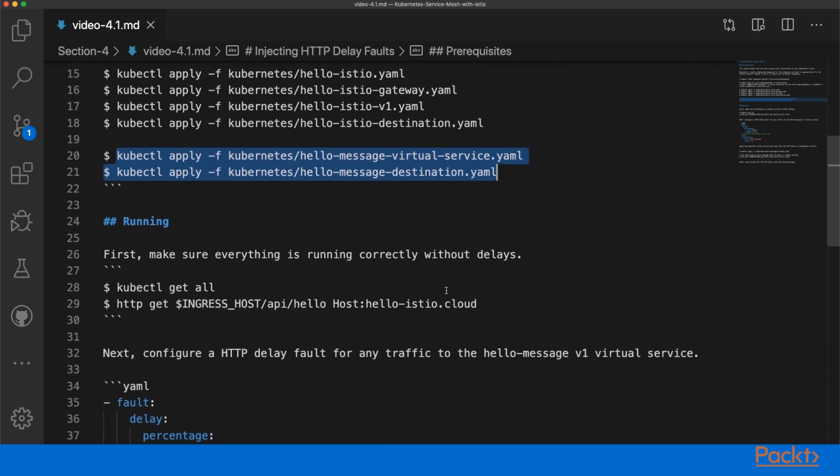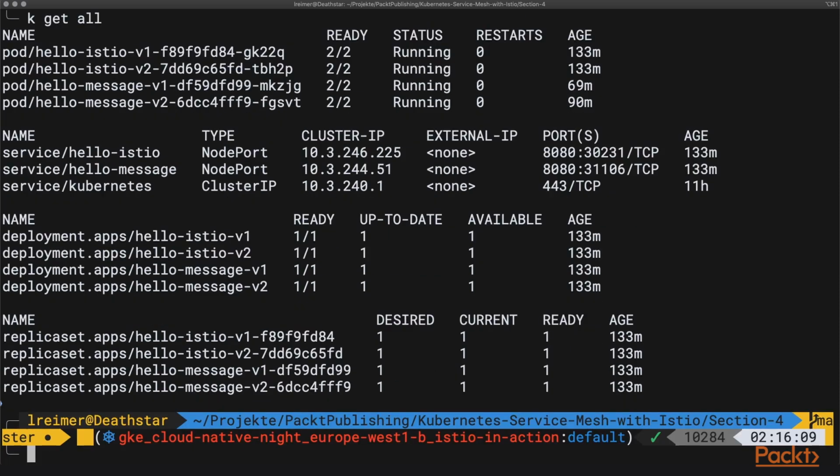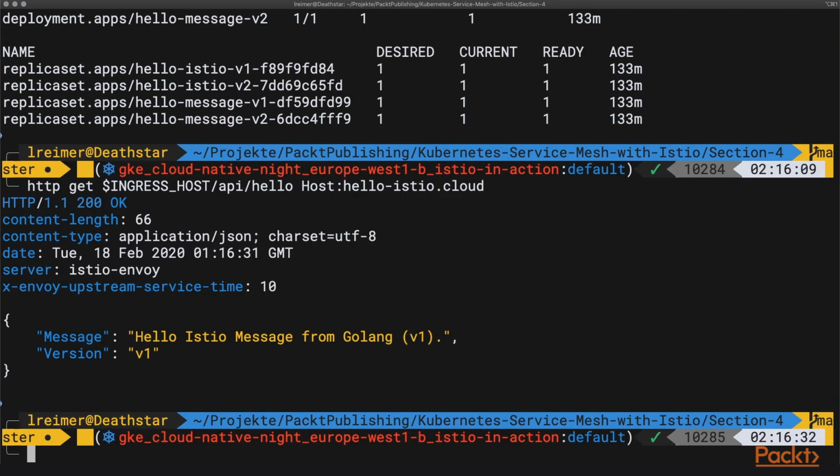So the first thing we do is we check that everything's running correctly without any delays. So you see here, we currently have 4 pods running and also 4 deployments for Hello Istio version 1 and version 2 and for the Hello Message version 1 and version 2. So we issue an HTTP GET request and see that everything's running. So at the moment, we're hitting the version 1 of the message service and the Hello Istio service. So let's configure a few HTTP delays between those two services.